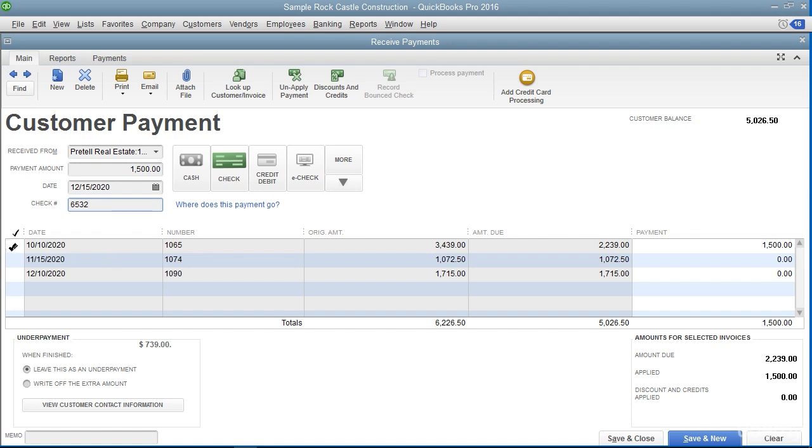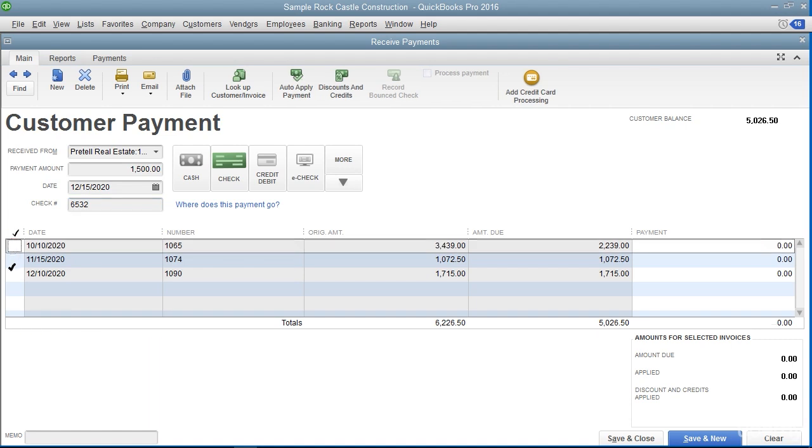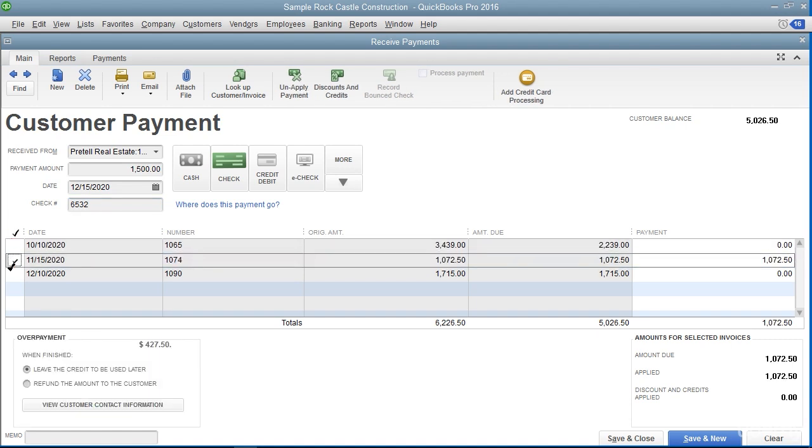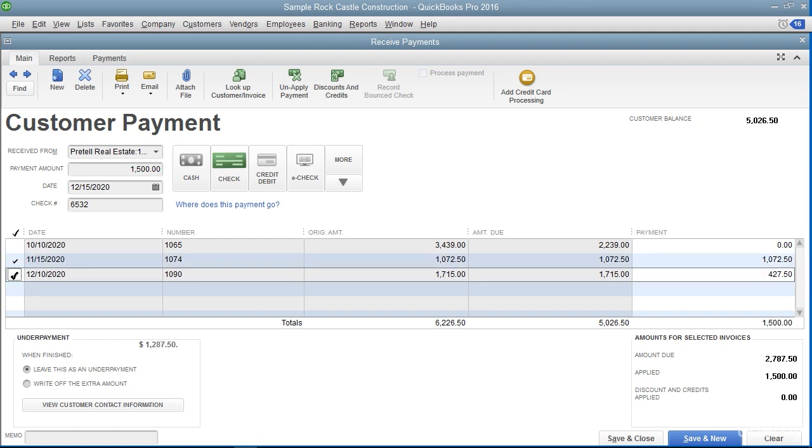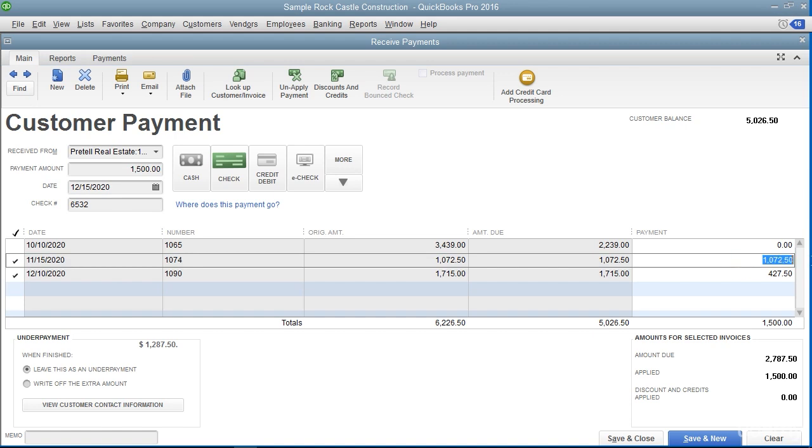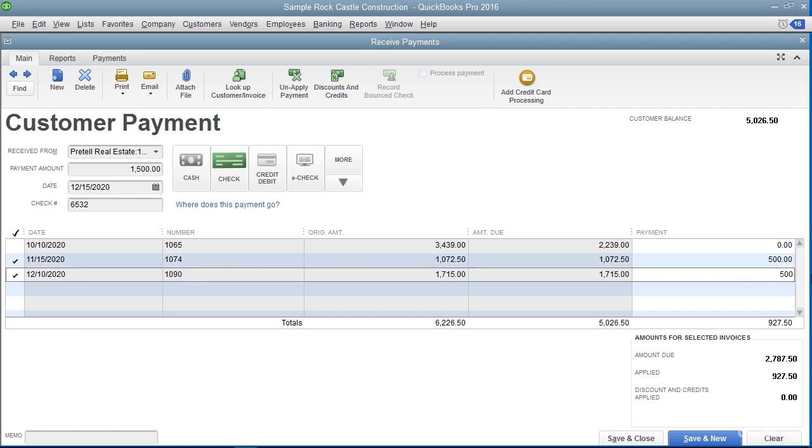You can check and uncheck the invoices by clicking into the leftmost checkmark column to apply and remove payment amounts as needed until the entire amount received has been attributed to the correct invoices in the correct amounts. You can also change the amounts applied to each invoice if needed by changing the amounts shown in the payment column at the right end of the outstanding invoices list.